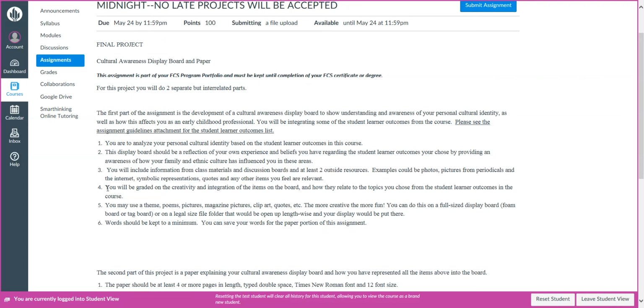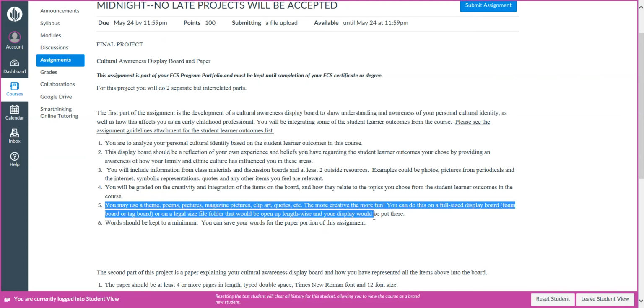I'm also letting you know that you'll be graded on the creativity and the integration of all those items on the board, as well as how those topics that you choose from the student learner outcomes are related in the course. So some students like to use a theme, they like to use a poem or picture, magazines, clip art, quotes, etc. And I'm asking for you to try to make this fun.